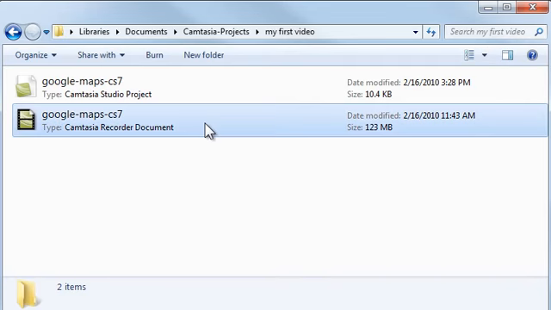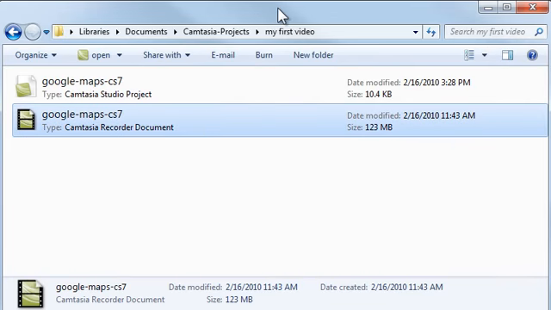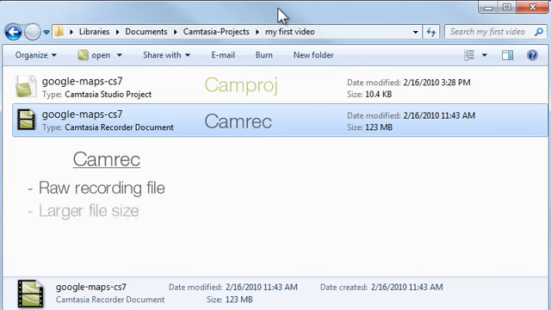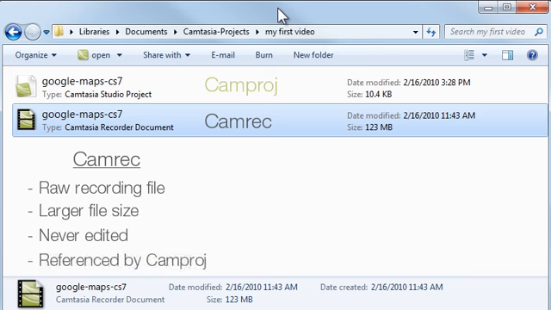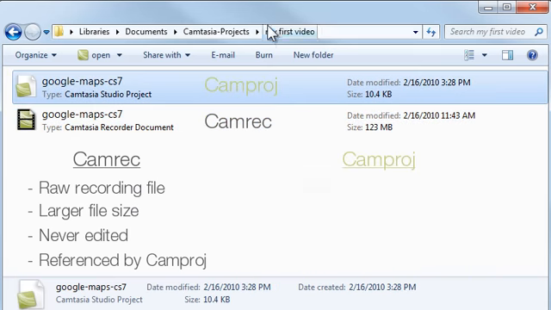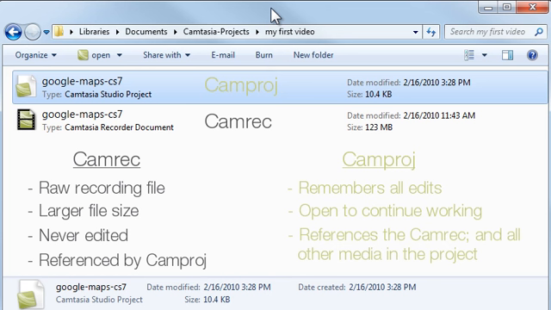Once saved, let's take a look in the folder to show you the difference between the Camtasia recording and the Camtasia project files. These are also often referred to as CamRec and CamProj. The CamRec is the raw recording file, which is why it's so big. The CamRec is never directly edited, but only referenced by the CamProj. The CamProj file remembers all the edits made during the project, and will be the file you open to continue working on the project. The CamProj not only references the CamRec, but all other media files used in the project, like audio, images, and other video files.